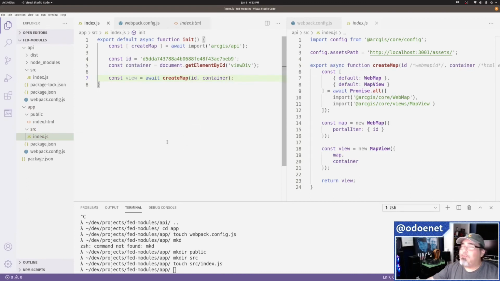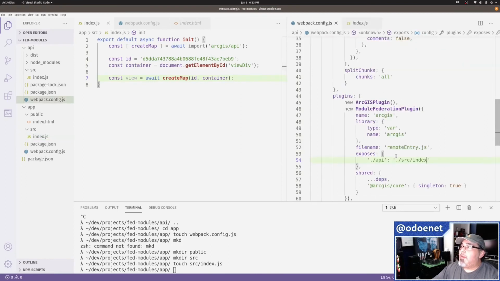Okay, so that was quite a bit. Basically what we did is we defined this create map function. In our Webpack config, we defined the name of our library, ArcGIS, which is here, maps to here. And we defined a module in ArcGIS called API, which is here, exposing the source index file. I can call this anything I want, it doesn't matter. I'm just telling it what I want to expose here. You can expose as much as you want.